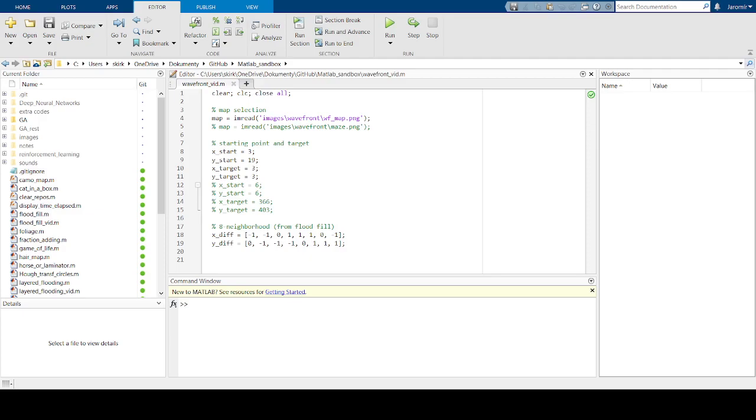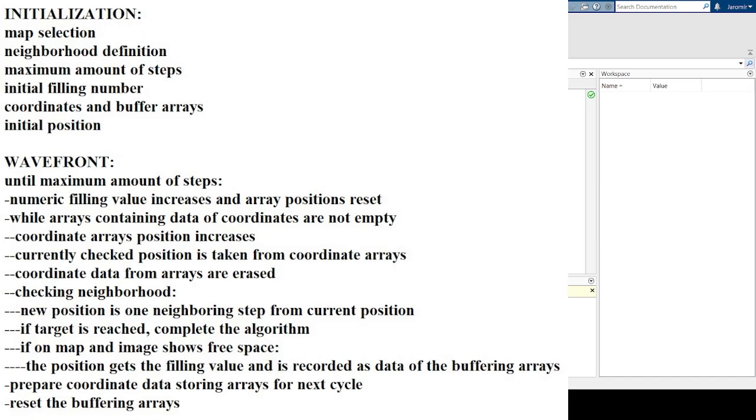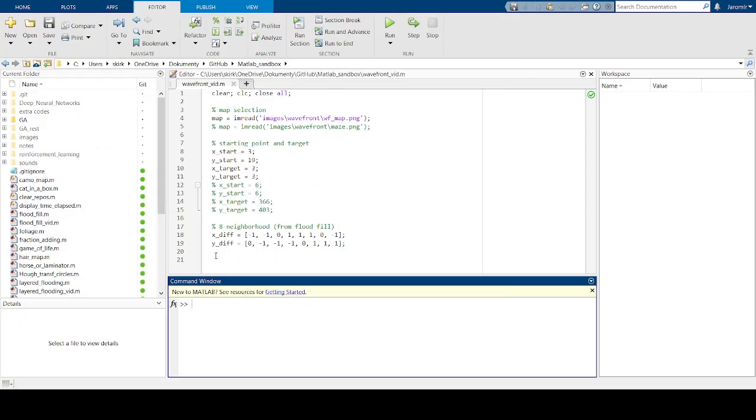This time I have decided to make a wavefront algorithm. Unlike flat fill, this one contains the information of distance from start to finish, and it's rather complex. These are the steps needed in order to make one, so I will try and include these in the description of the video. So let's get into it.